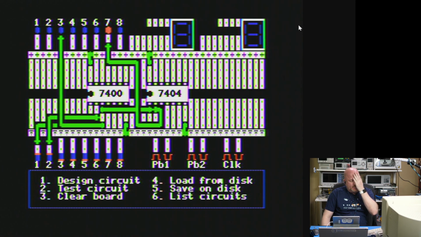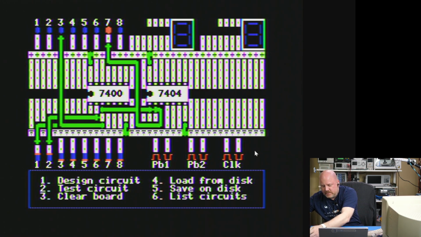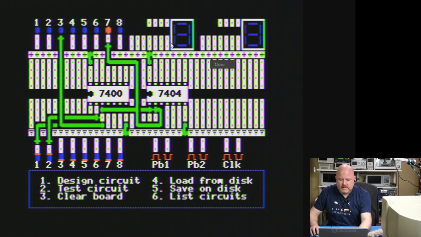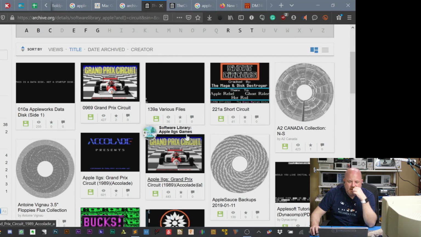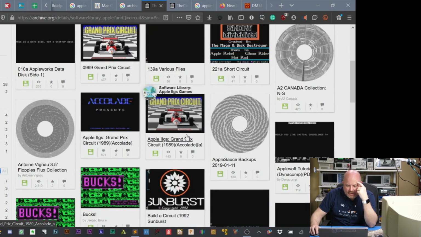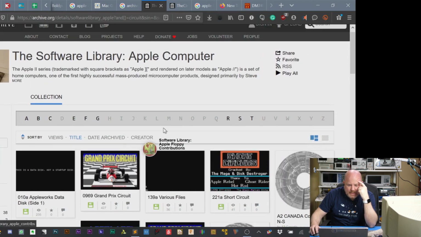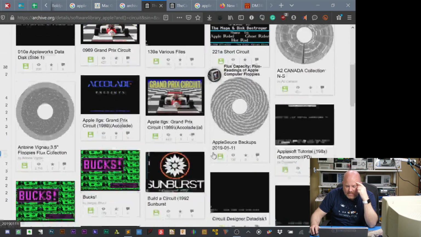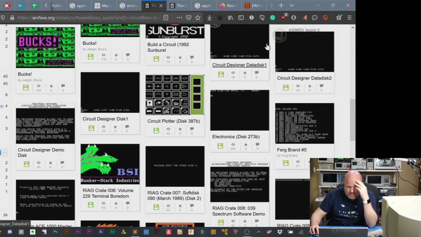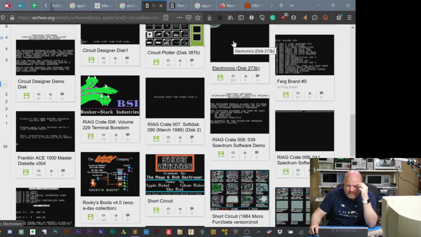So this is the Apple II digital circuit. Okay, I'll tell you what, I'll show you guys where this is at on archive.org, in the event that you want to play with it on your own. Let's close this. And then if we go to archive.org, so this one somebody had sent to me, but I ended up doing a search for circuit. So I went to the Apple Computer Software Library on archive.org, searched for circuit, and then I found, so this is one of the ones that we loaded that didn't really do much. Electronics disk 273B. This is actually the one that had all the BASIC programs on it that we were going through a couple of minutes ago, or right before this one.